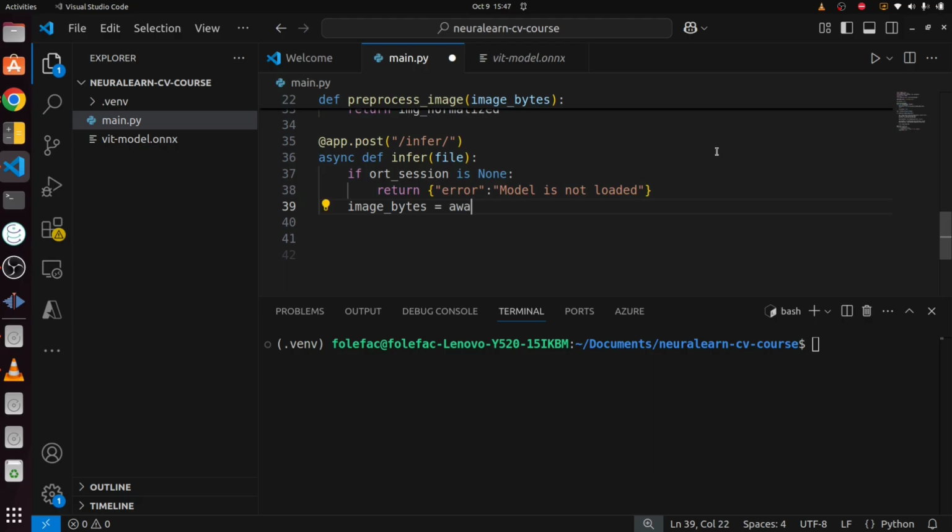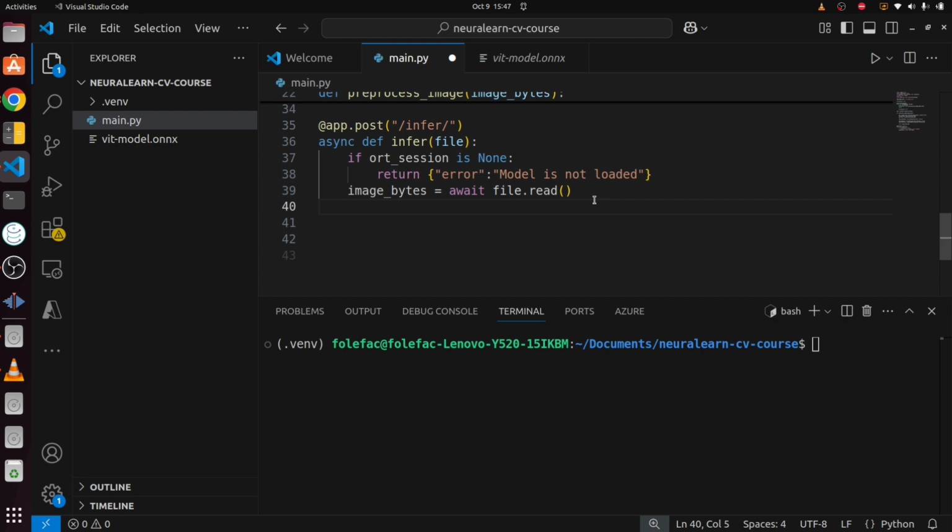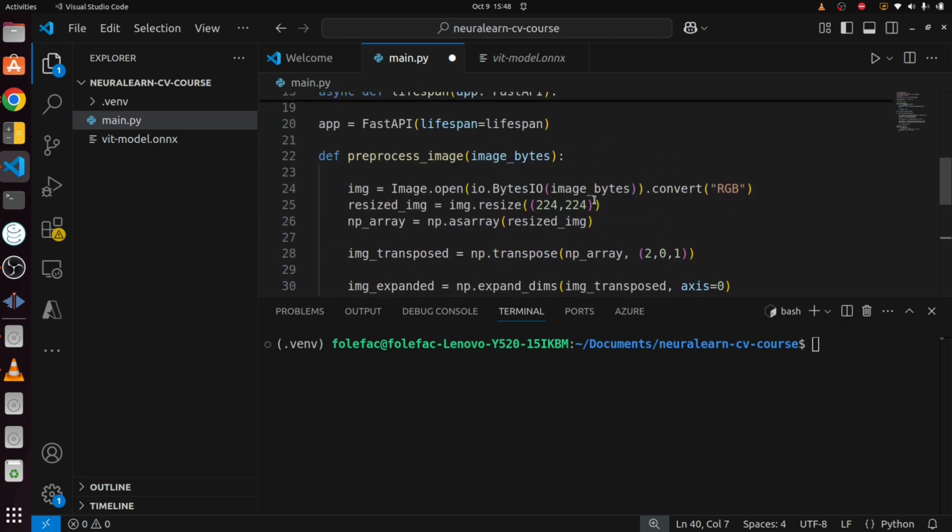Okay, so since it's an async method, we could use await file read. So this is the file which we pass in. We read the file, and what you read is the raw image bytes. Then you pass these raw image bytes into the preprocess method we had here.